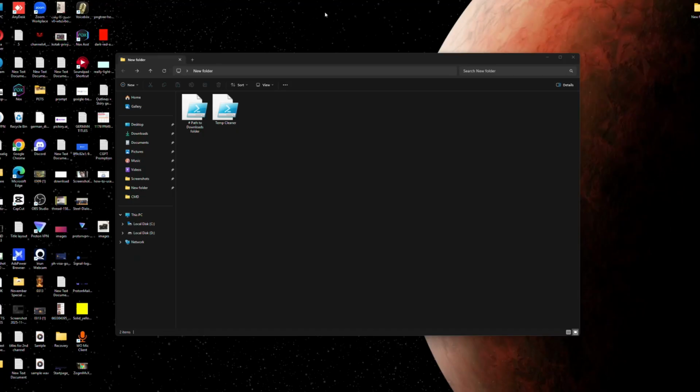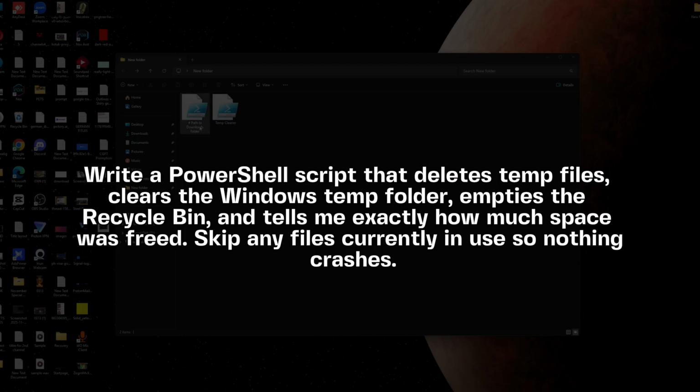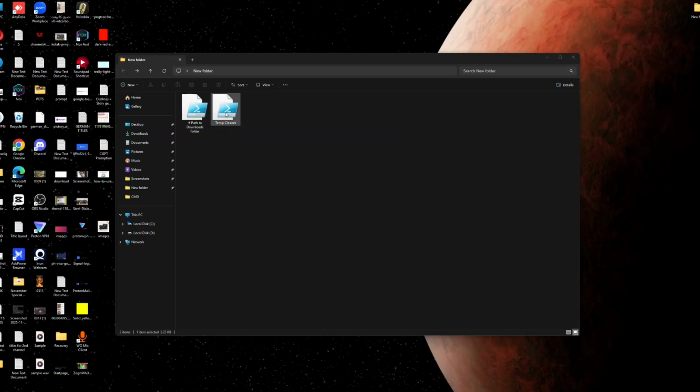Script 2, Junk File Cleaner. Your PC is hiding gigabytes of garbage right now and you don't even know it. Temp files, old logs, Windows Update leftovers, it builds up and slows everything down. The prompt I used is: write a PowerShell script that deletes temp files, clears the Windows temp folder, empties the recycle bin, and tells me exactly how much space was freed. Skip any files currently in use so nothing crashes.